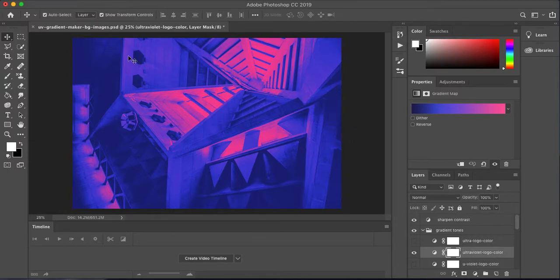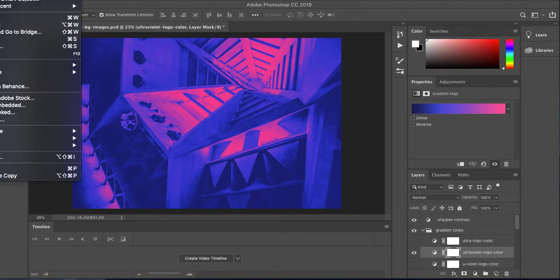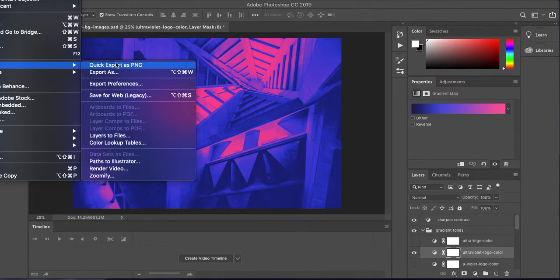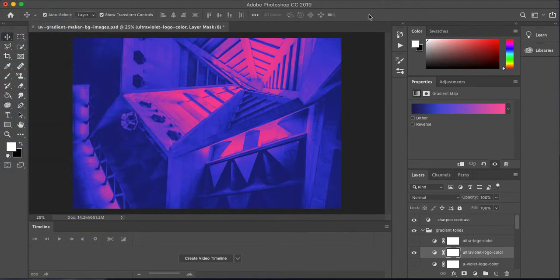And so at this point, I can say, okay, we're here. And then I go to File, Export, Quick Export as PNG, or export as however I want to, or Save for Web. However you typically export your assets in Photoshop is going to work just fine. So that's it. That's how you make the gradient thing.